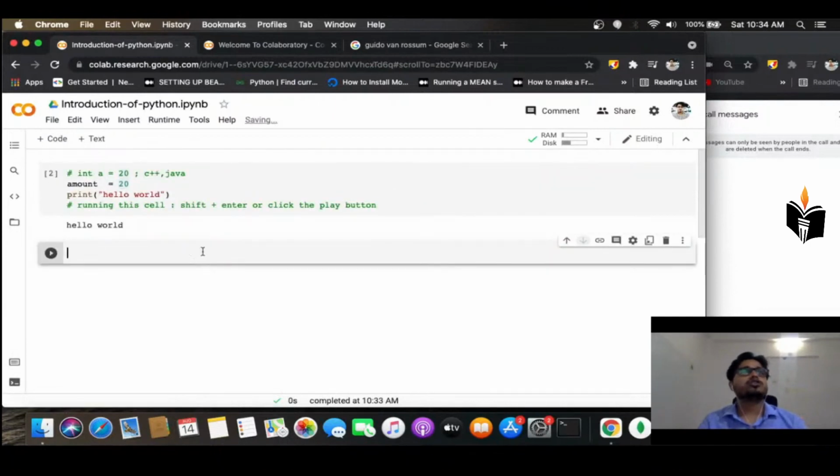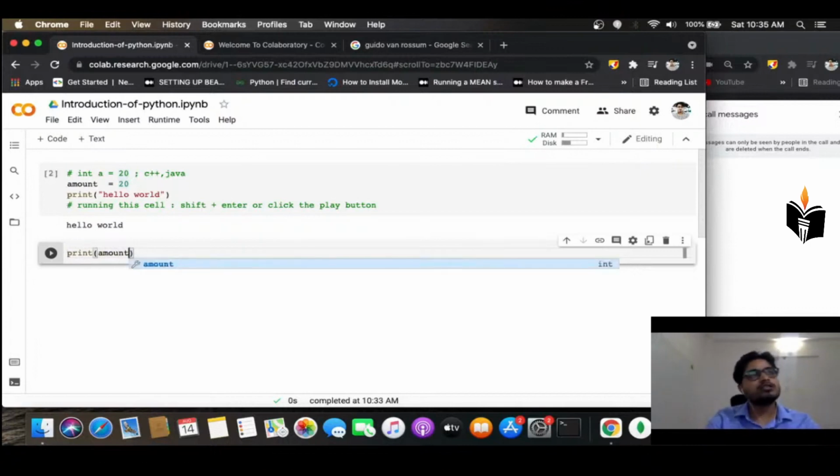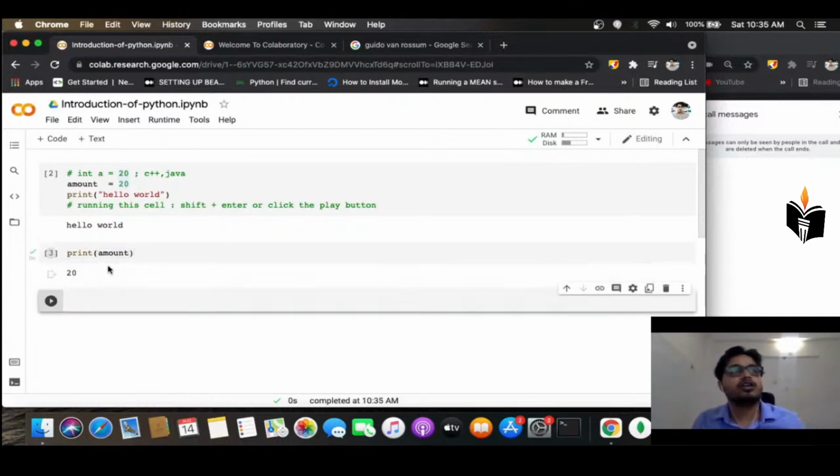Okay. So now print hello world is like printing anything. If you print amount, because amount is defined in this cell, you can also use it in this cell. So by using shift plus enter, you see the 20 will be output.